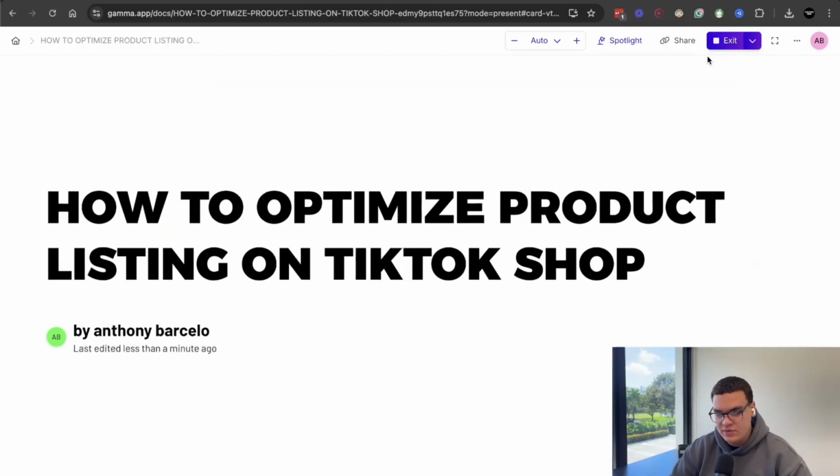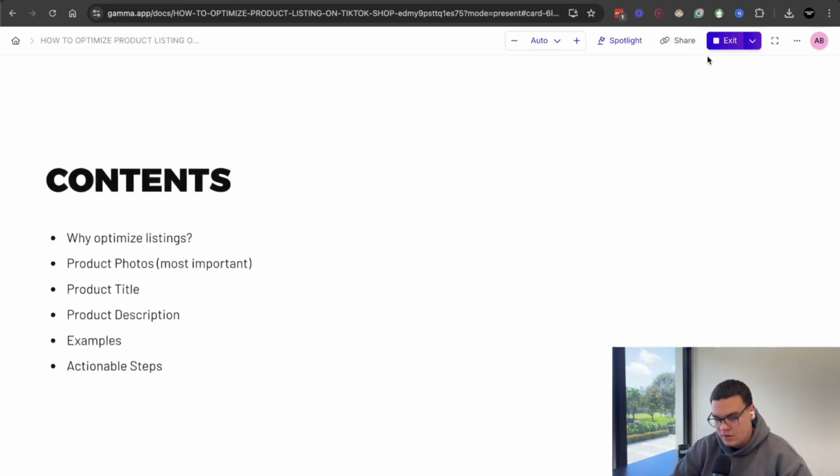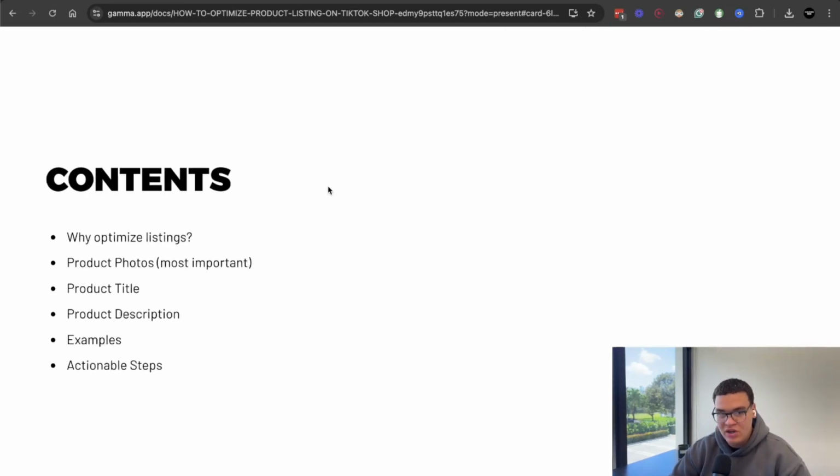Jumping straight into it. So first, how to optimize product listings for your TikTok Shop content. So why optimize your product listings? First of all, product photos, which are the most important factor of your product listing. The product title, the product description, some examples which are going to be included for each actual factor. So for the photos, the title, and the description, you're going to have a different example. And then some actionable steps to implement into your own business.